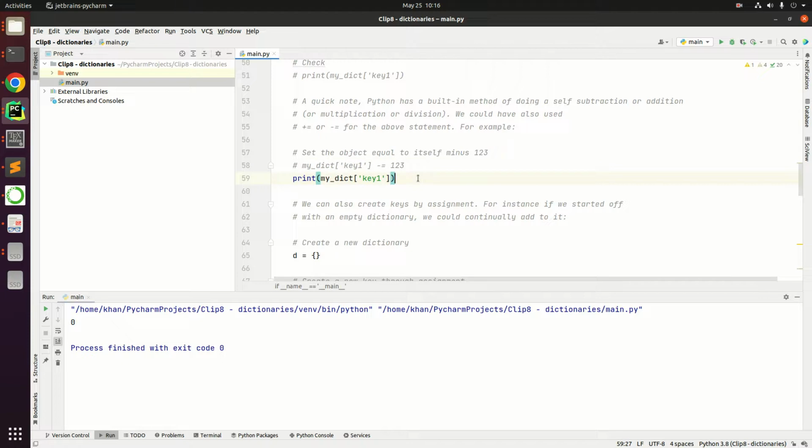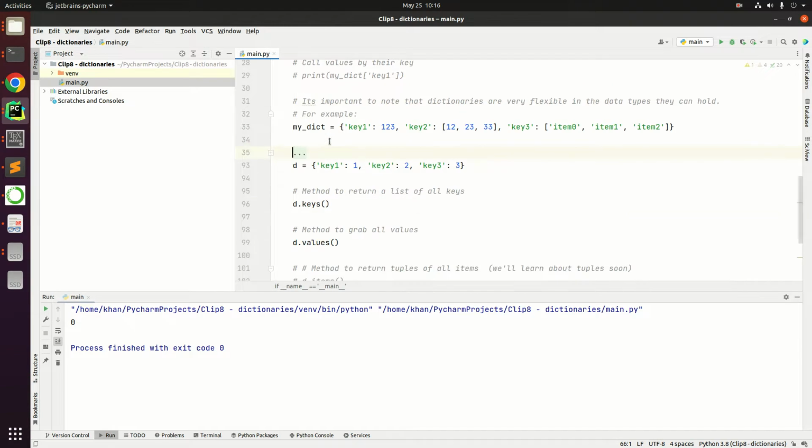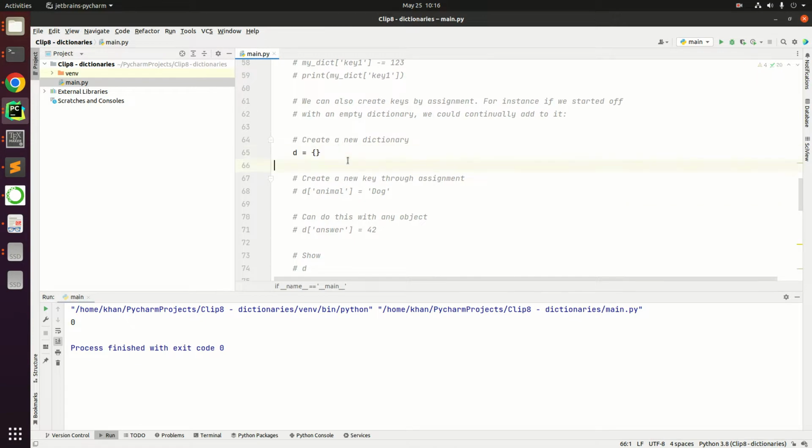Okay, we can also create key assignments. For instance, if we started off with an empty dictionary, we could continually add to it. So let's create an empty dictionary and then create a new key through assignment. That's how we're going to do this.